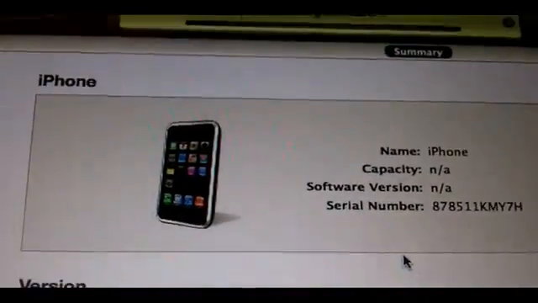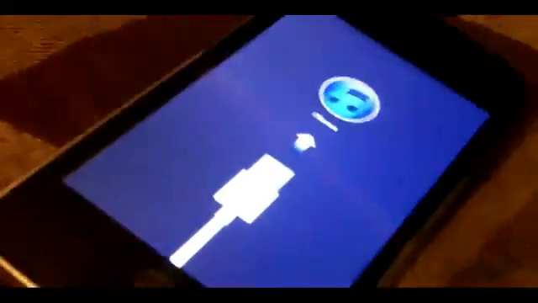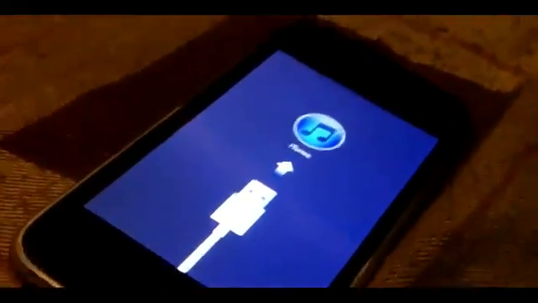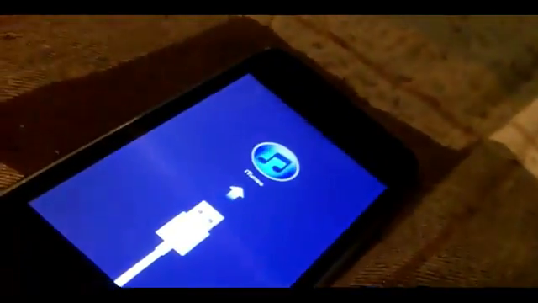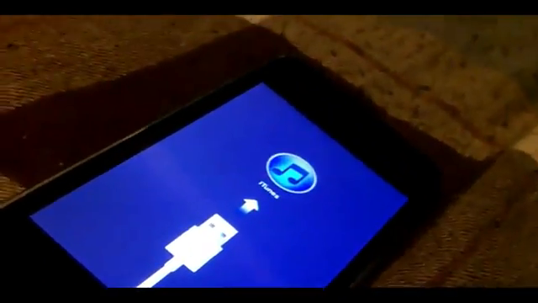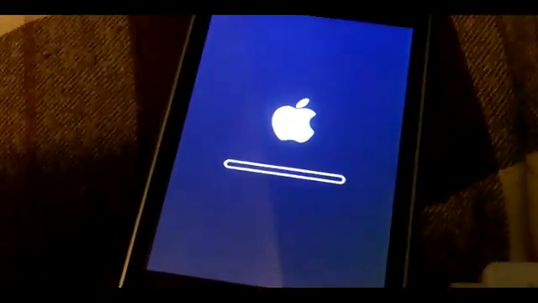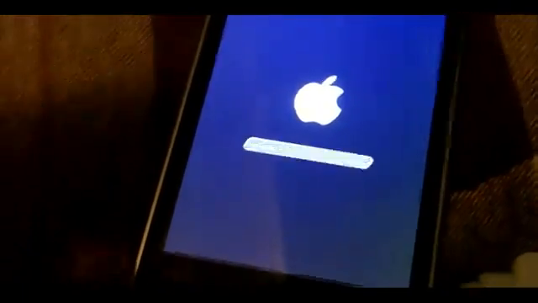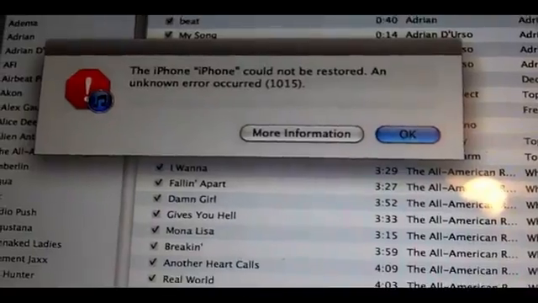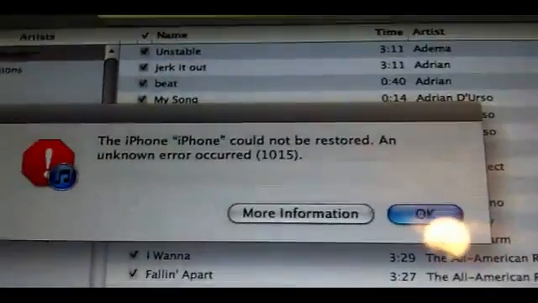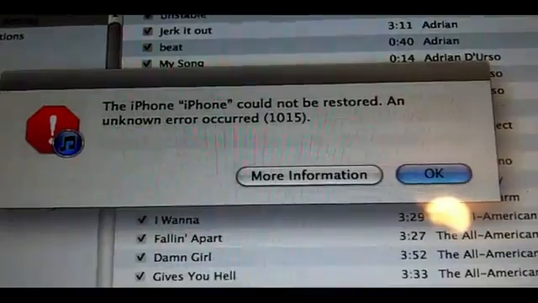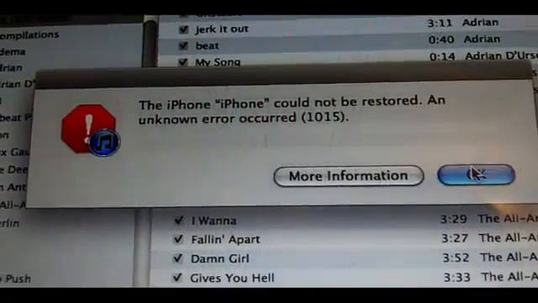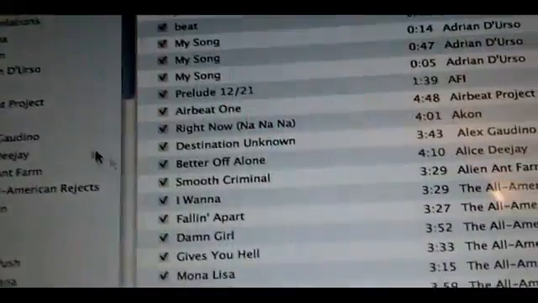Now it will say extracting, and stuff will happen on the iPhone in a few minutes. For me it'll probably take around half an hour, so I'll be back when that's done. Shortly after, you should have a bar, and once this finishes loading, I'll continue the video. And when you do that, it'll appear like this, and your screen will say this iPhone could not be restored, an unknown error 1015, so you're just going to hit OK.